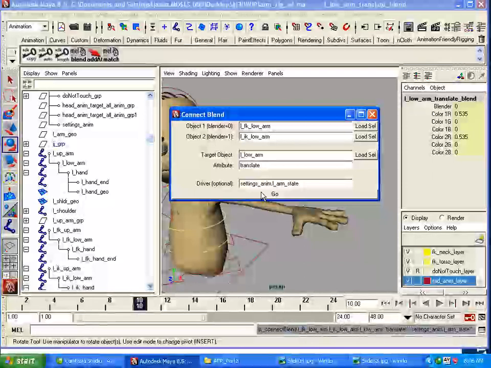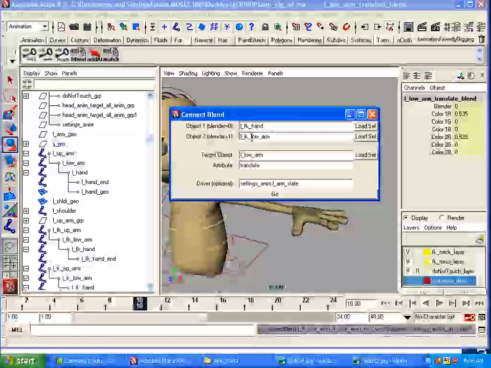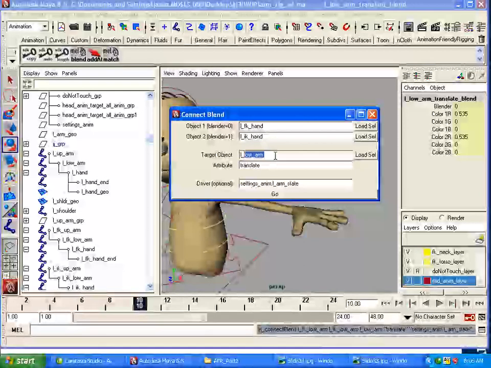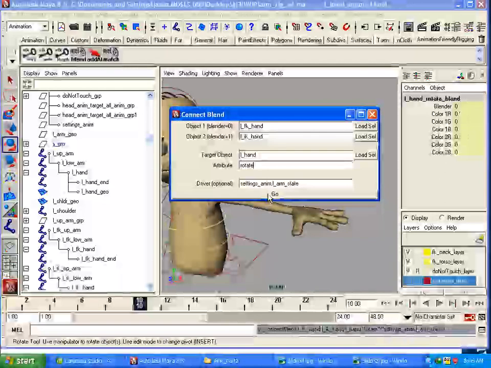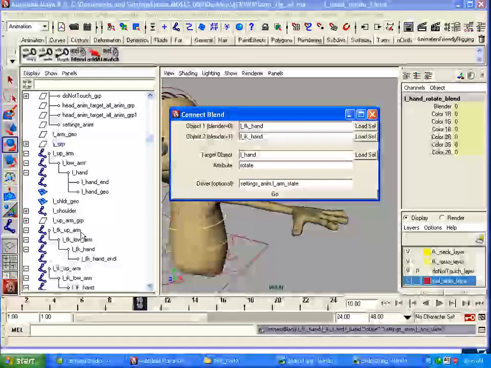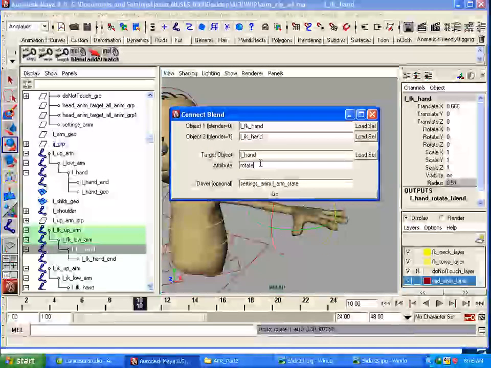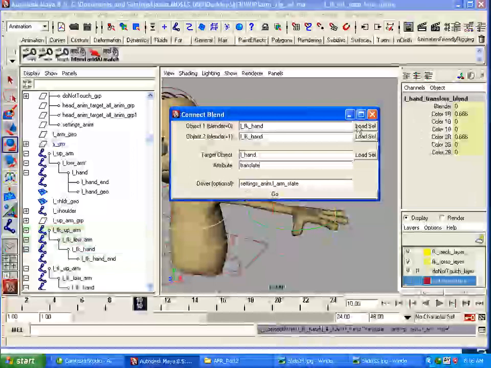Okay? So, now we need to do the same thing with the hand. So we'll click the FK hand, the IK hand, L hand, rotate, like that. We'll leave the settings, click go, and now the FK hand should be driving that correctly, which it does. And now we just need to set up the translate by typing in translate and clicking go again.